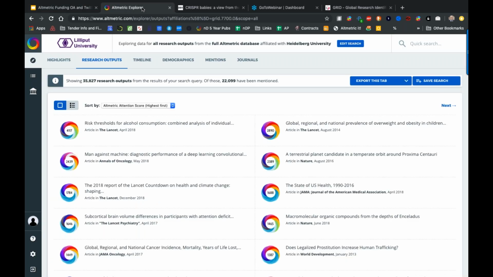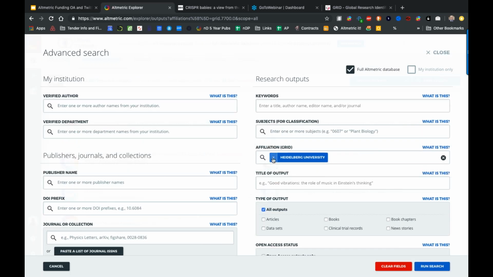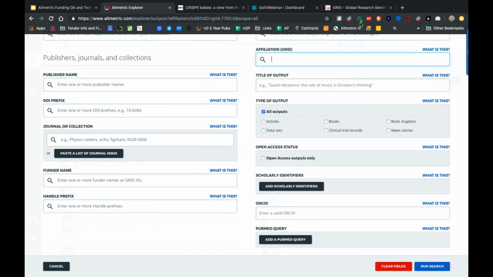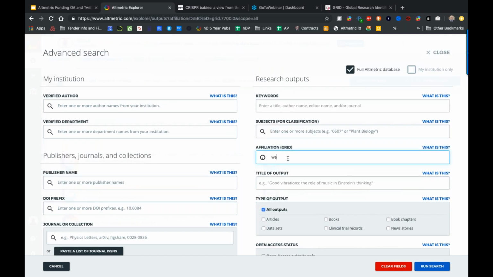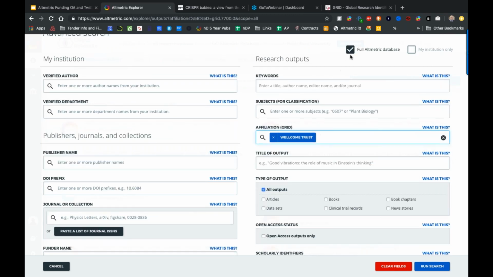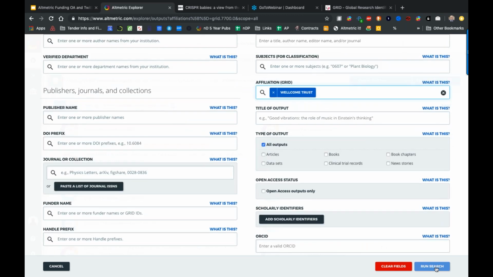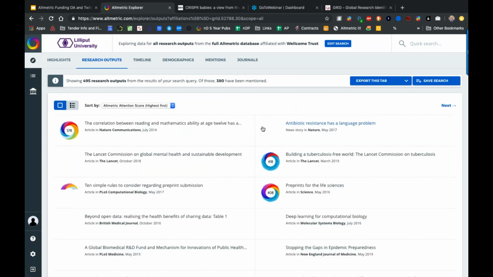Because we have no publications technically belonging to a funder other than the fact that they funded something, if you were to search for just the Wellcome Trust, let's try this right now. So I've cleared everything. If I were to type in here Wellcome Trust, I believe it was the Wellcome Trust I actually used when I was testing this myself. Let's have a look. Full Altmetric database, Wellcome Trust. We want to see them in terms of their filter. So we've got 380 items, 495 outputs.